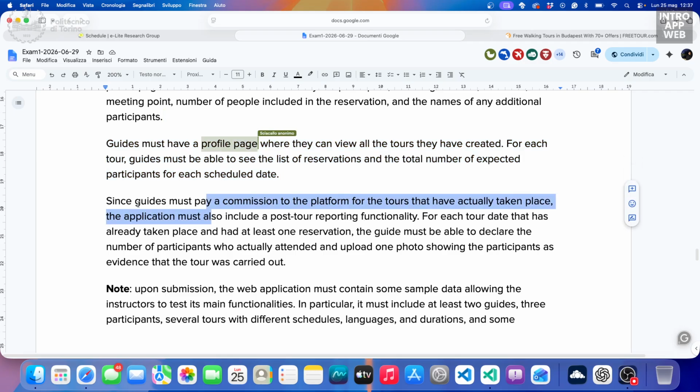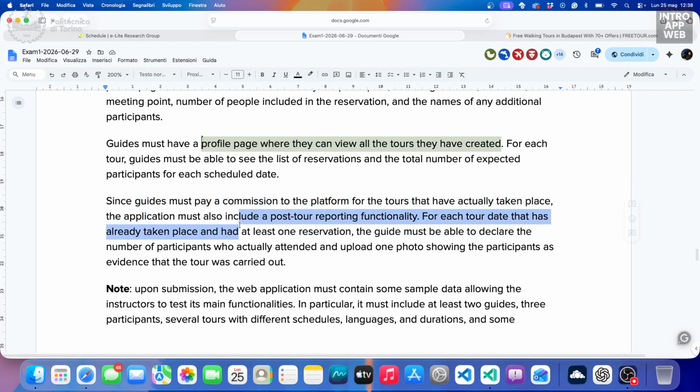And this is kind of the last requirement. The guides must pay a commission to the platform for the tours that they have actually taken place, so for the tours that in real life happen, because as you can imagine, there are tours that maybe no one booked, so that tour in real life should not occur. So the application must also include a post-tour reporting functionality.